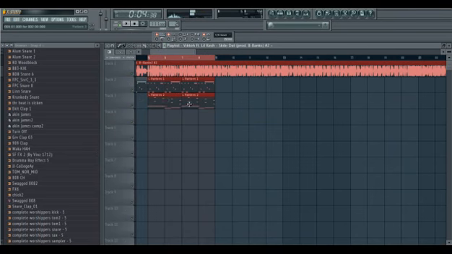Now we've added some strings to give it more life. Let's try to create an arrangement of our new composition.